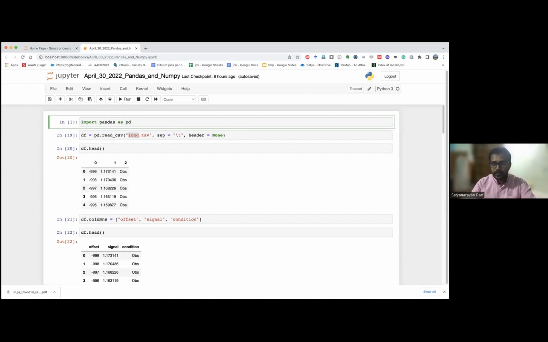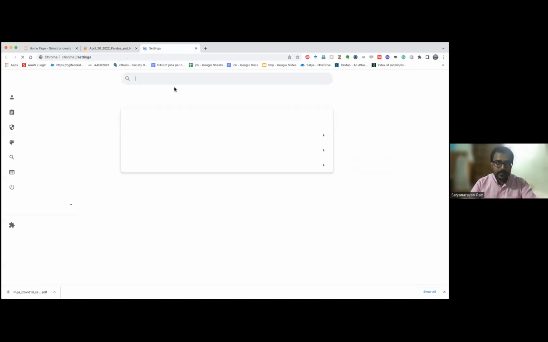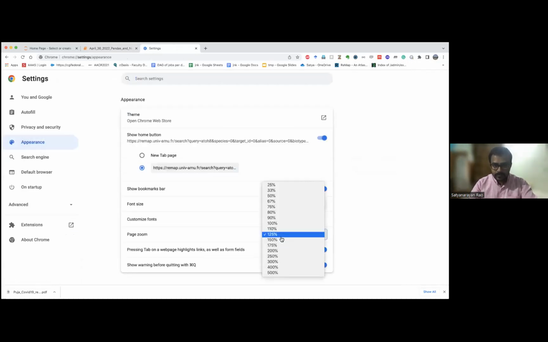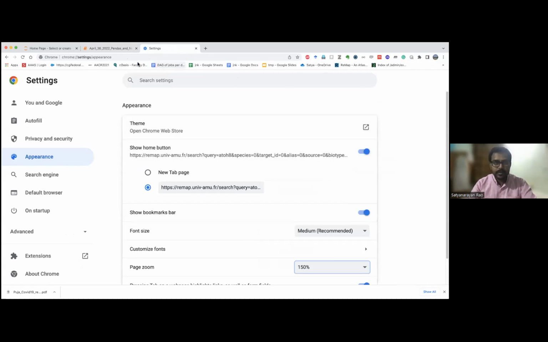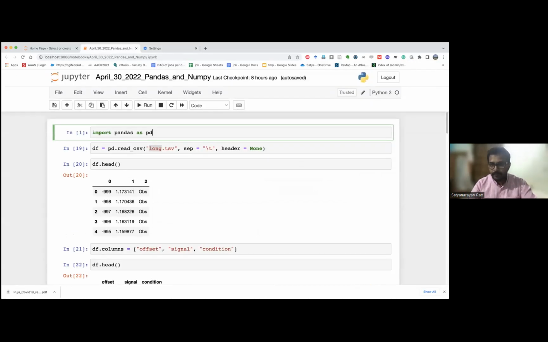Increase the font size. Oh, even more. Okay. Oh, there is no custom. 150 will be, I guess, too big. Let's see. Looking good. Okay, sure. So everybody can do this, I'm assuming.